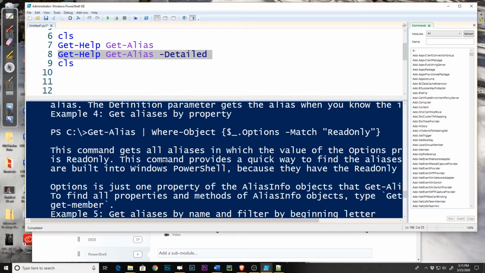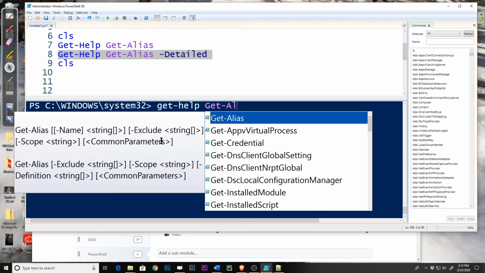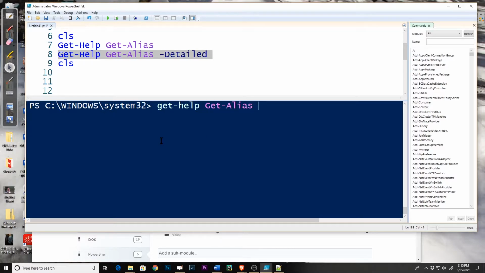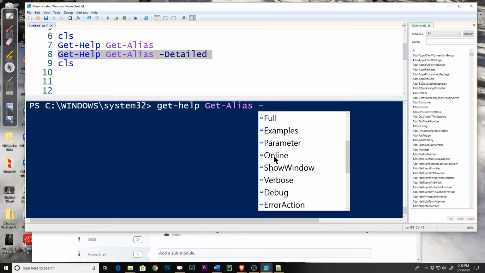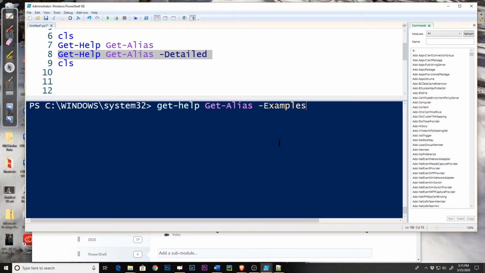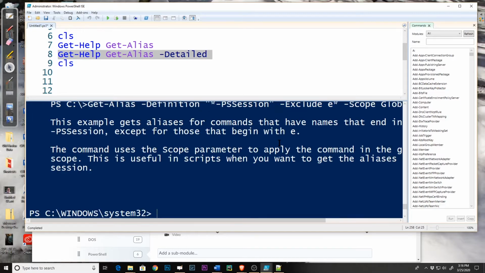Now when you're doing the Get-Help, and I do the Get-Alias, if I then start with a dash, I can see what is available. I can get category, component, functionality, the detailed or full, can get just examples. So there are a number of things that I can see that gives me just a little different look. I tend to use the detailed and full and examples most often. If I click on examples and hit tab, that will fill the examples. Now if you remember that, you could have just typed -Examples.